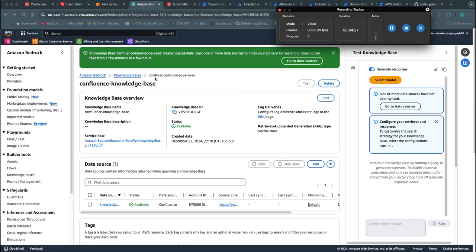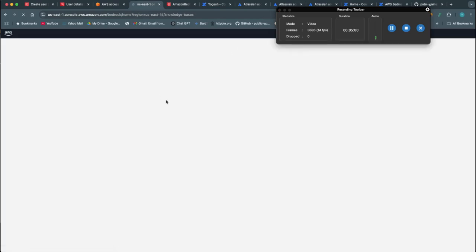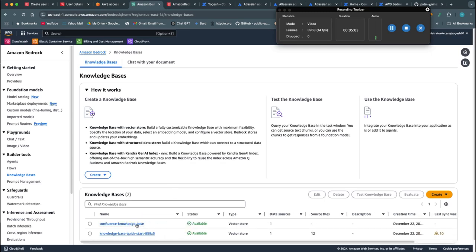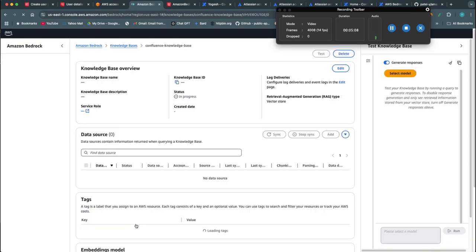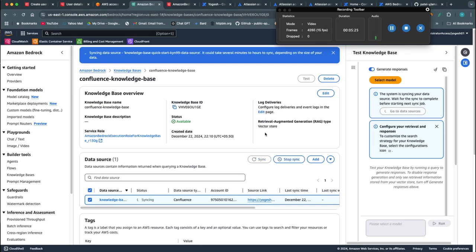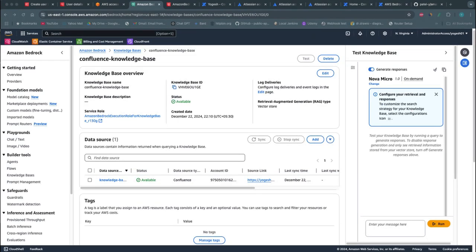Okay, my knowledge base got created. This one we have created. Now once this knowledge base is created, I should click on sync so that it will make an API call to Confluence, grab the data and put it into the vector store using the embedding model. This will take some time. All right, the knowledge base sync is completed. It took around 15 minutes to sync up this knowledge base and create the vector store.